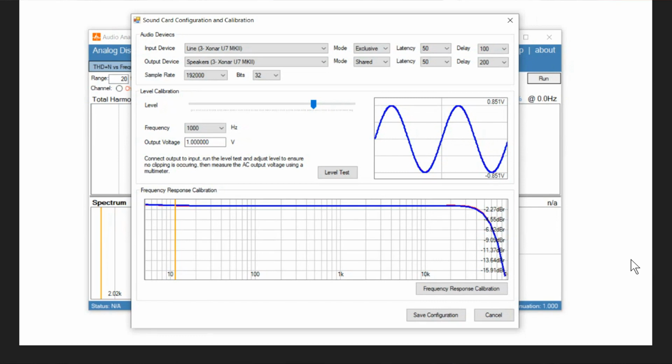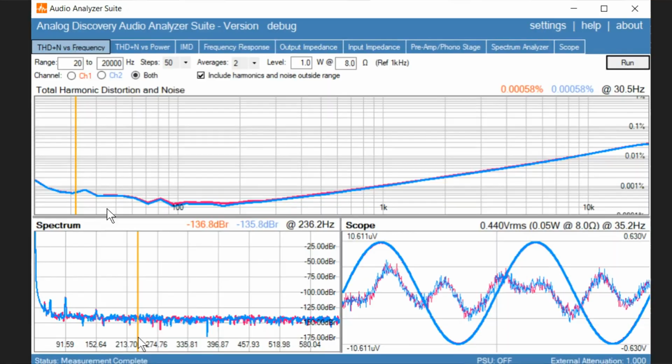The reason I bought this sound card is because I've been working on adding support for regular Windows sound cards in my audio analyzer software. However, once I started doing some measurements, I didn't find the performance to be quite as impressive as the specifications would indicate. So what we have here is a THD plus noise measurement, just taking the output directly into the input on the USB sound card, from 20 Hz to 20 kilohertz.